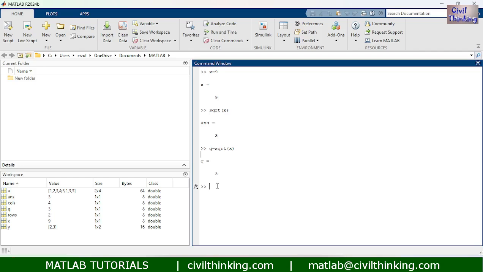But when the outputs are 2, for example in the case of size, then you cannot use this variable without square brackets, because then it is going to be a matrix. Let me show it here. I will show you the error.